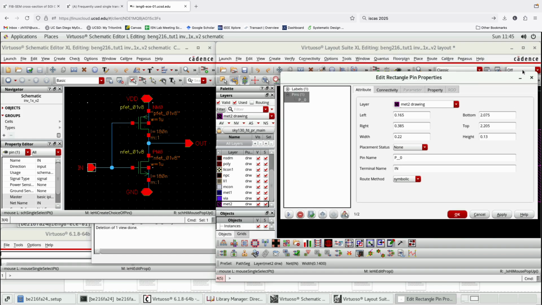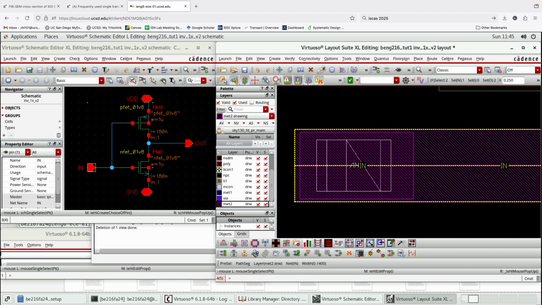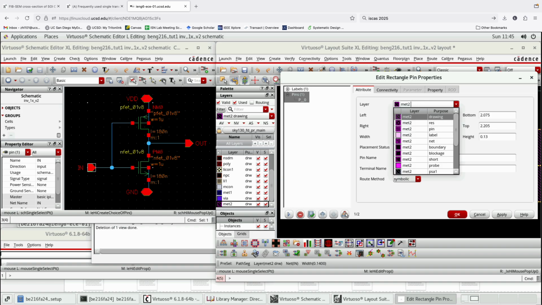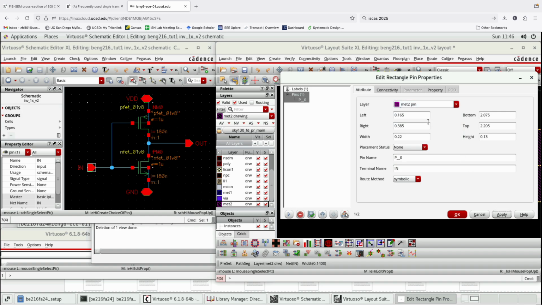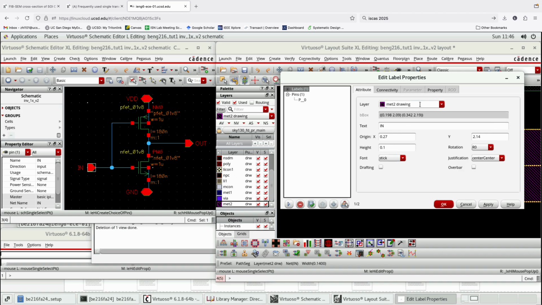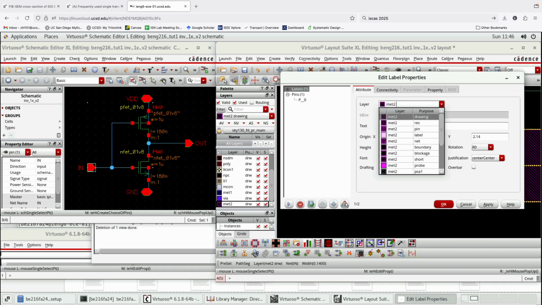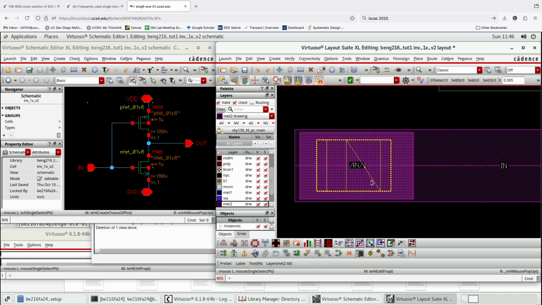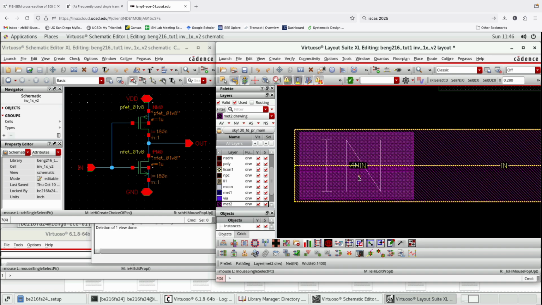If you select these and press Q for the properties, you see the attribute here, right? This pin says the layer is metal 2 drawing, and because it's a pin, it needs to be in metal 2 pin, and then you do apply. Now it's applied. Same thing for the label, right? We want to make sure that it's actually on the label layer, so that's what I'm going to do. And there we go. Right now the pin and the label layer are correct.